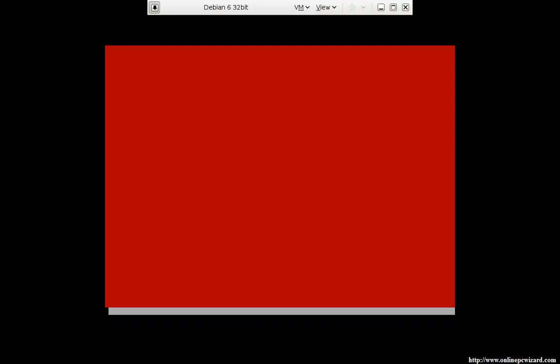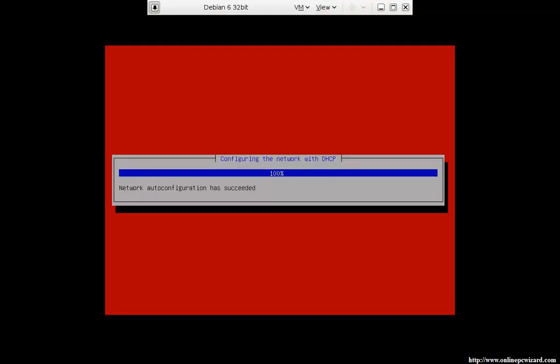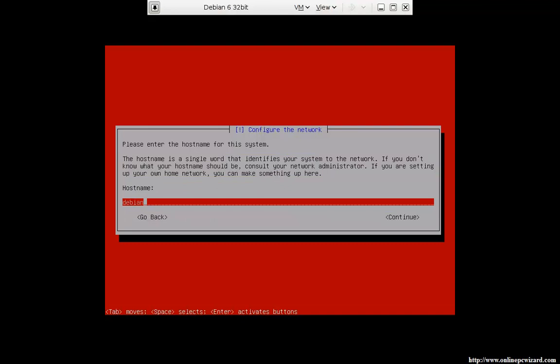Now what we're going to do is we're not going to install an X server. What we're going to do is just have almost a bare bone installation. Let's give it a host name.